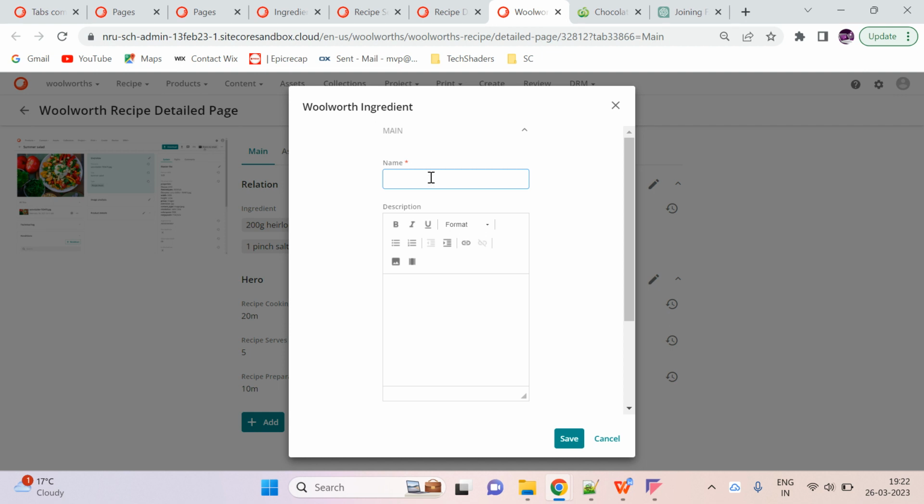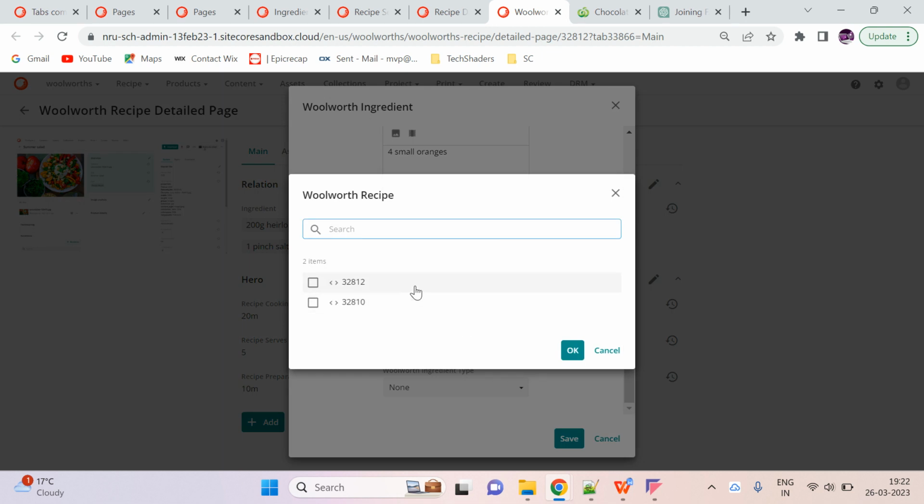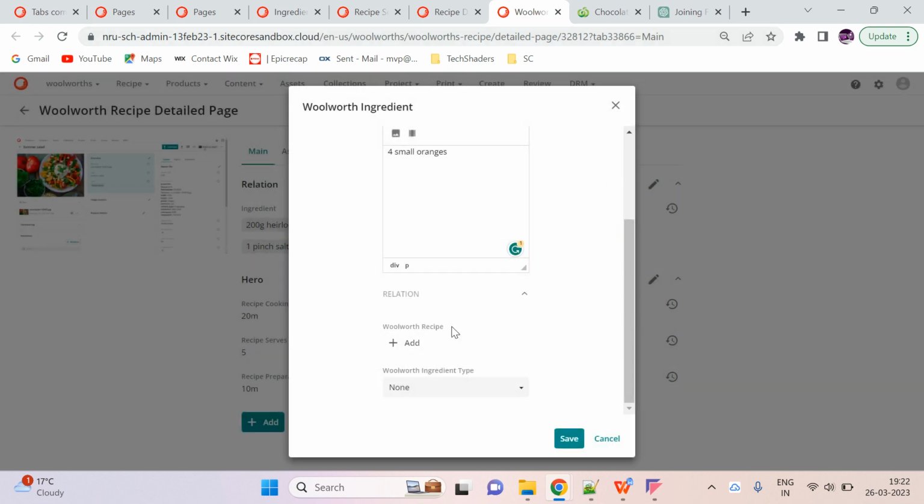So the new one is orange. Four small oranges. Okay, and then the recipe is the current one. So here I don't need to mention that, right? We are already in the current entity, so we don't need to ask for this option. We can directly connect this item with the current recipe.